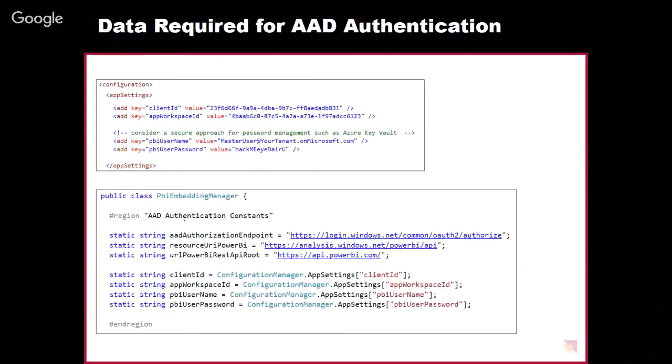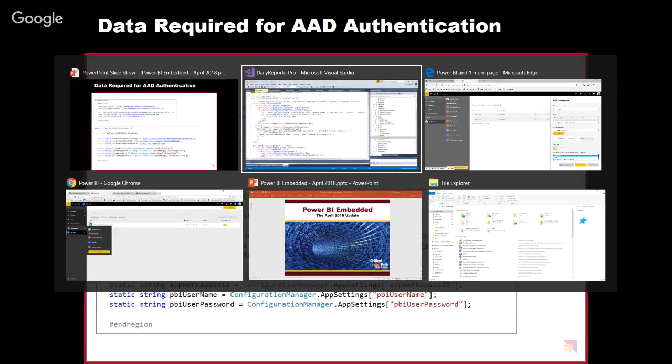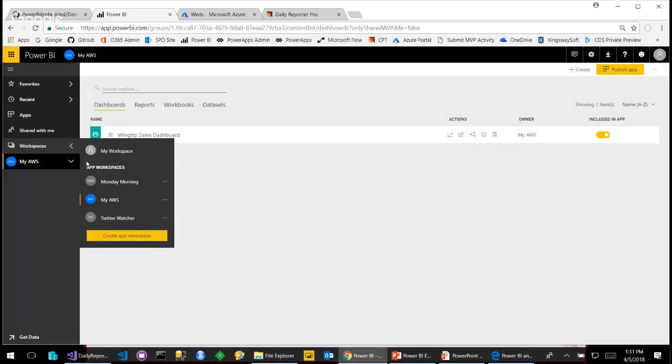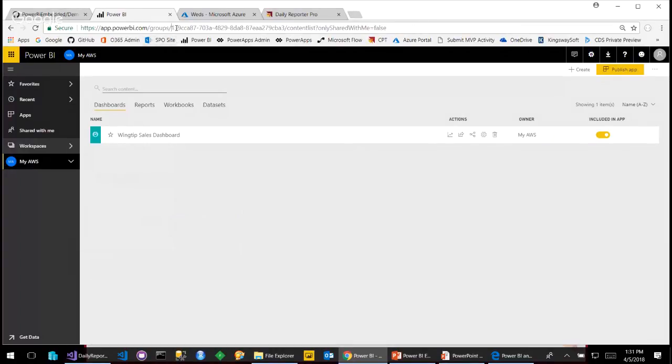Now, just to look at a couple other pieces right here, here's code that you have to write to authenticate against Azure Active Directory. If you want to use the Daily Reporter Pro, you just basically need to create an Azure application and get the client ID. Next, you need to put things in an app workspace. Remember that if you're working with an app workspace, for instance, I go to this app workspace, you can always just go into the browser and copy the GUID of the app workspace. It's the one thing behind groups.